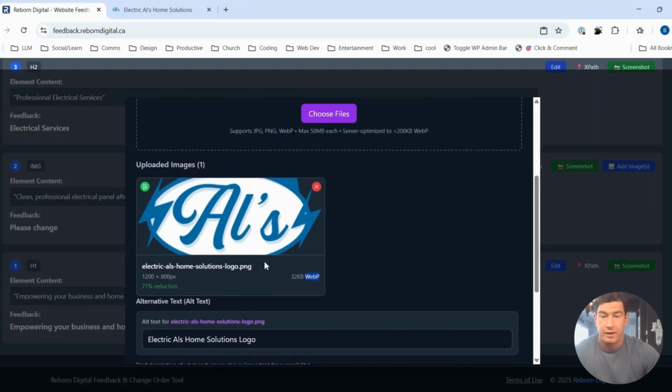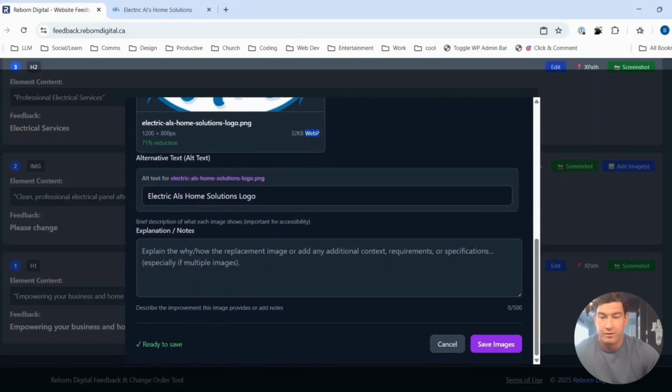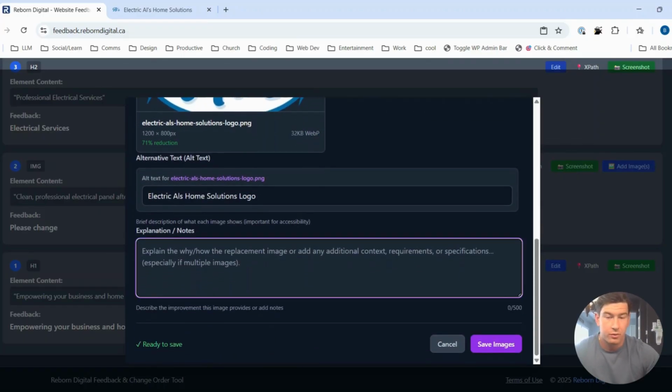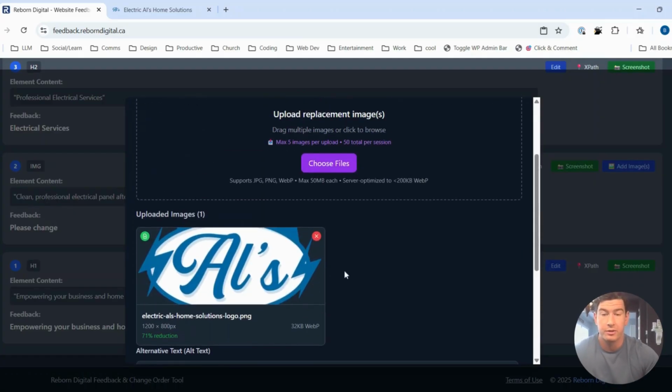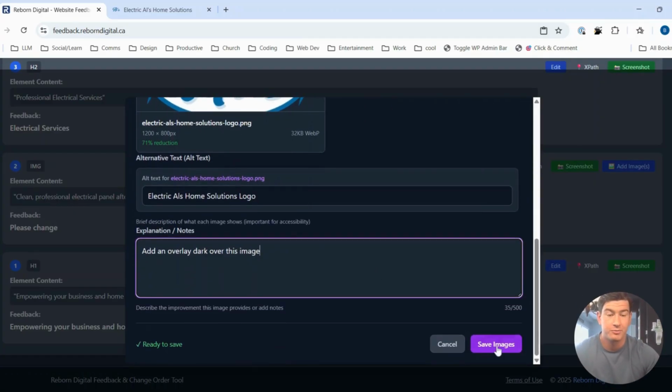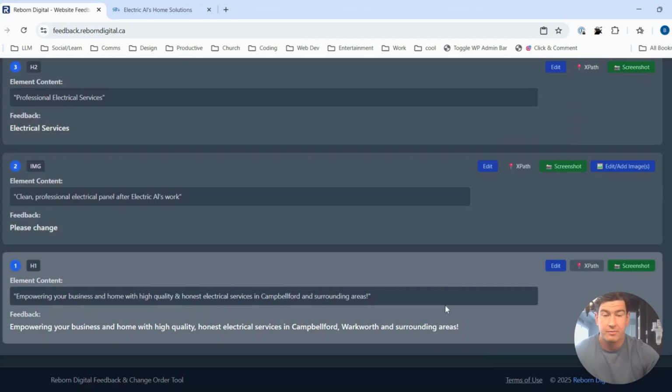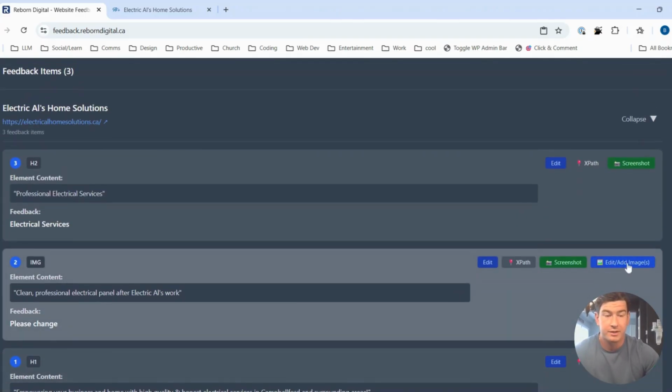Sometimes if image replacement isn't apparent, you can explain to me why we should change it or how I should change it. Maybe you wanted to add an overlay. So you can give me any notes, just what you want me to do with this replacement image. We can save the image there, and then as you can see, it's all saved.